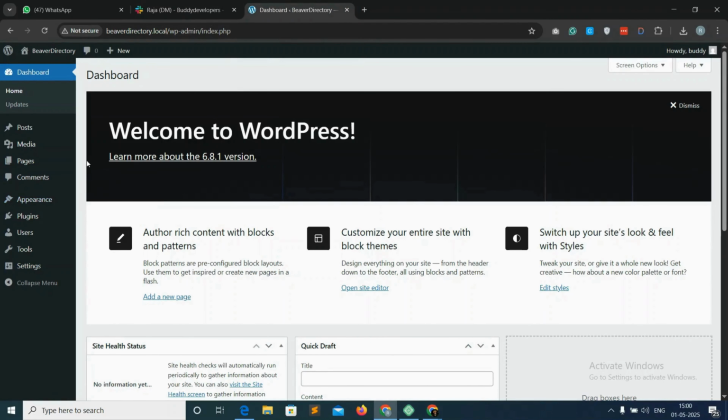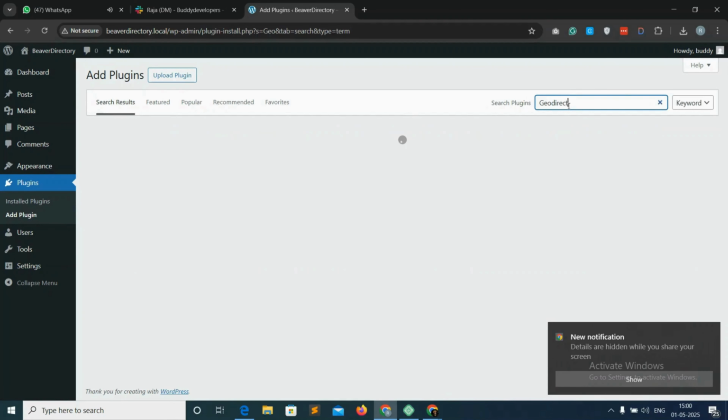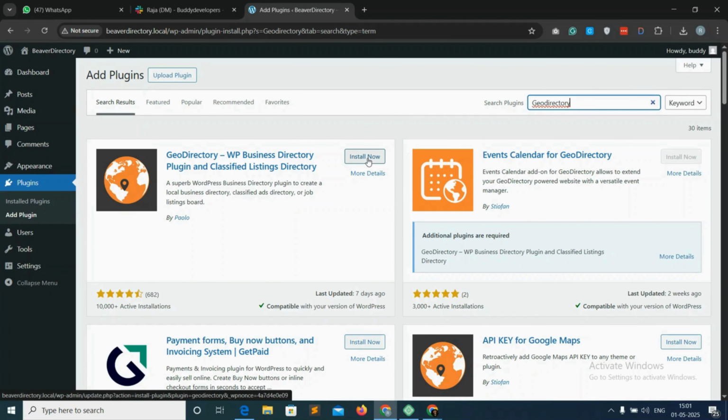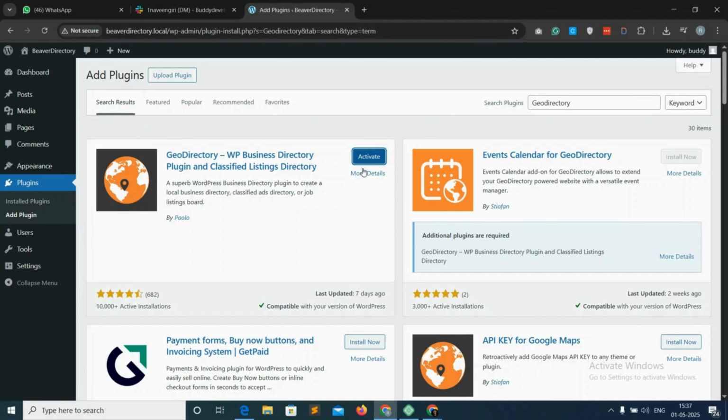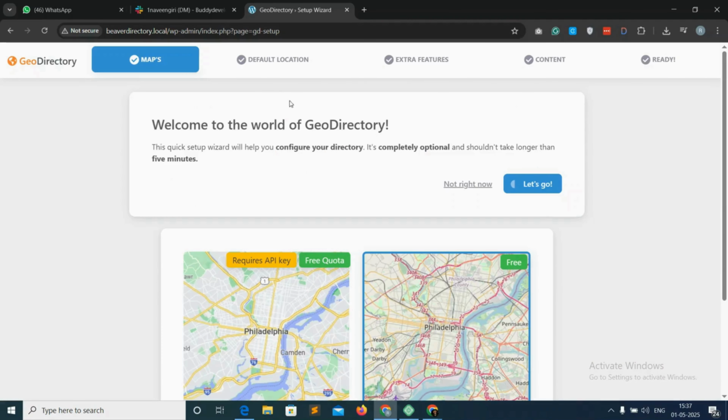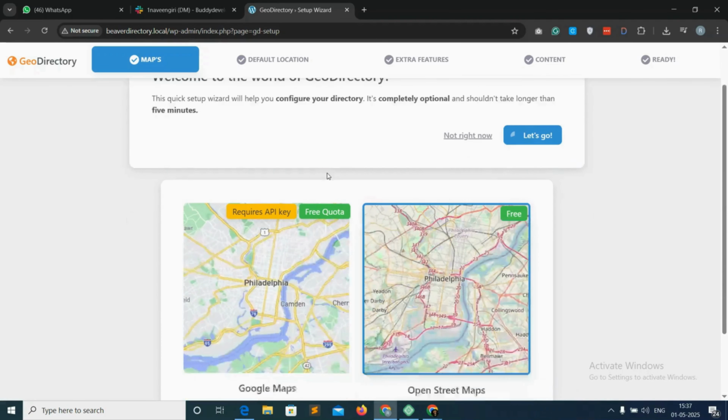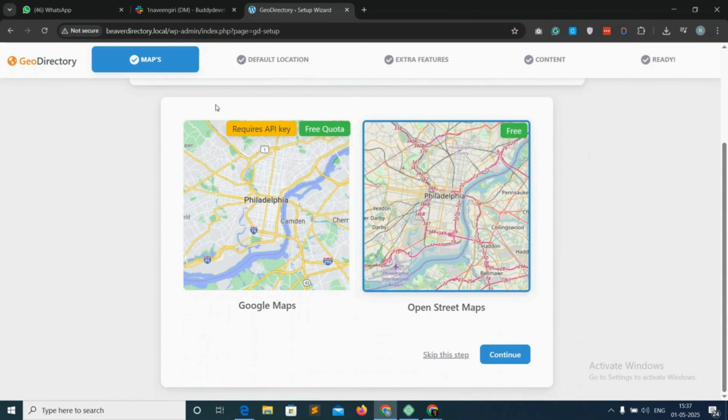So back to the WordPress dashboard, and then Plugins. Then Add New Plugins. Then search GeoDirectory, install and then activate. After activation, you will be directed to the 5-step setup of GeoDirectory.